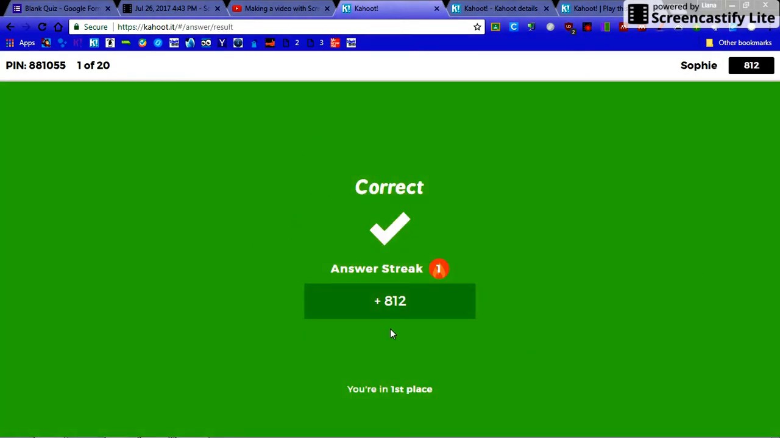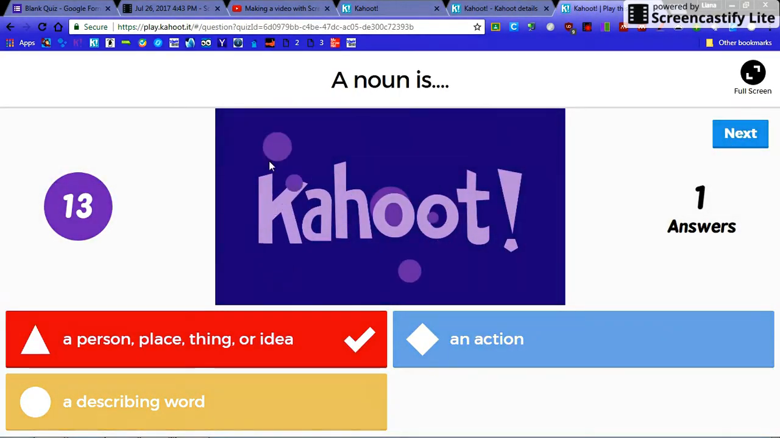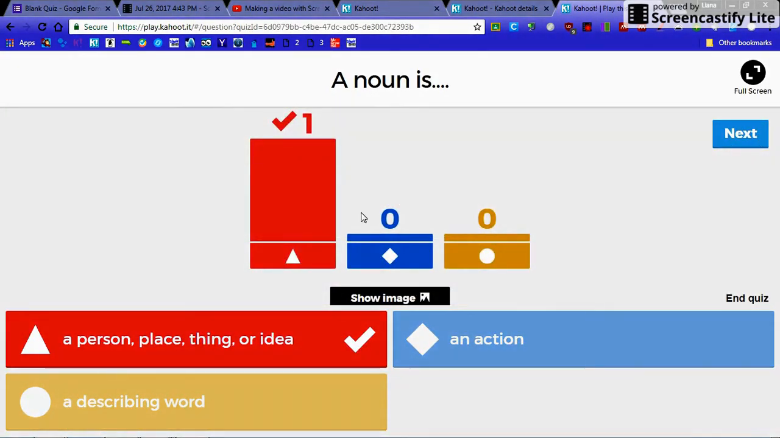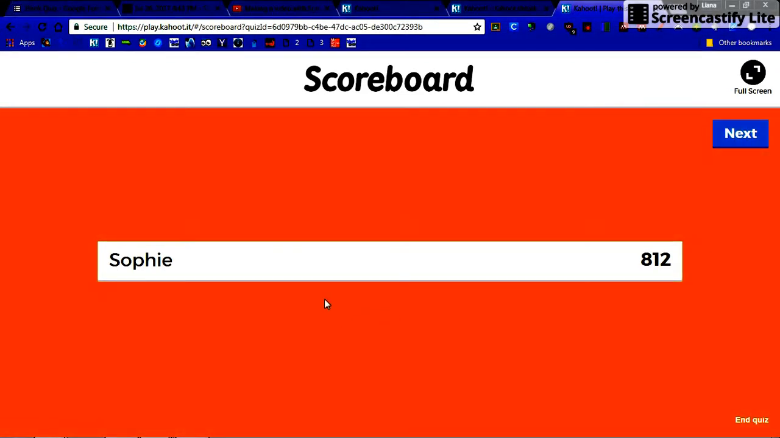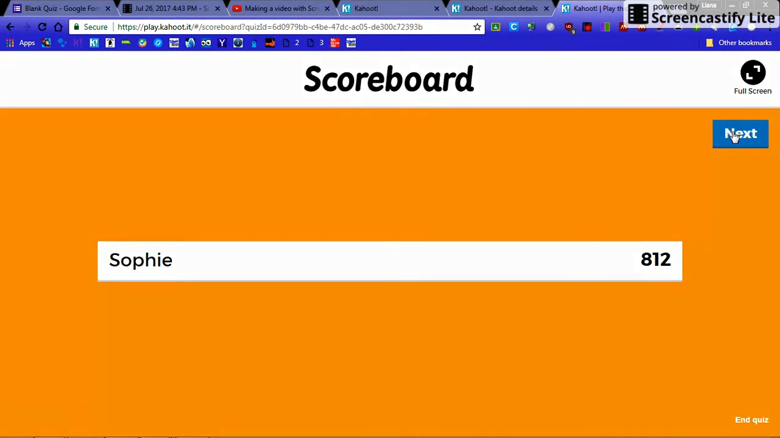It gives them immediate feedback as to if they're correct or not, and tells them what answer streak they're in. This is their first question. They've got their first question correct. It also tells them that they are in first place. On the teacher screen, when everybody has answered the questions, they can see who got it correct. The check mark is the correct answer, and one person chose that one, and 0 people chose the other answers. Then they click next, and it shows who's in first place. It usually shows a couple more.